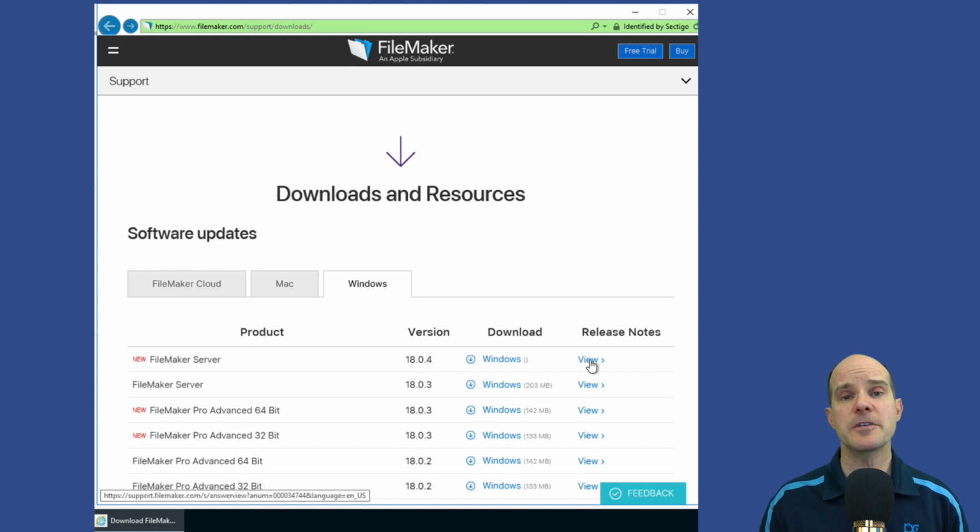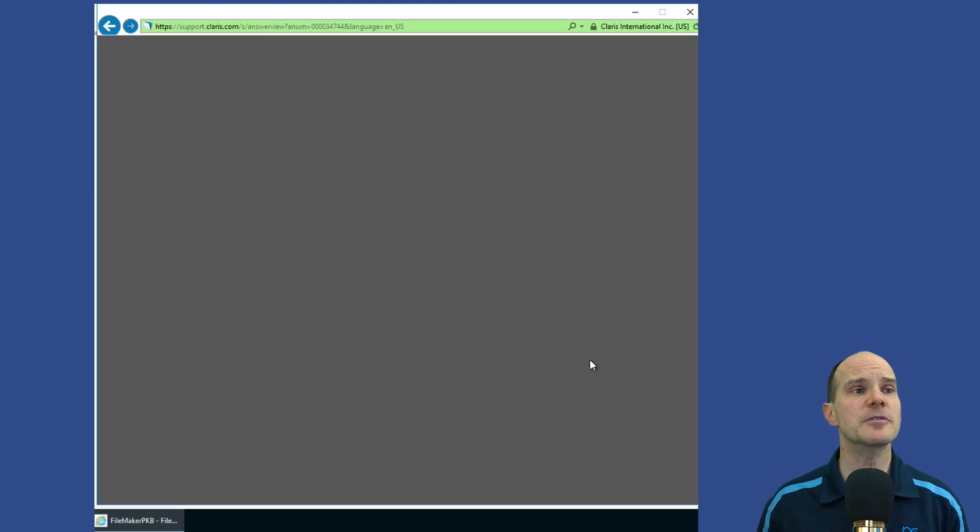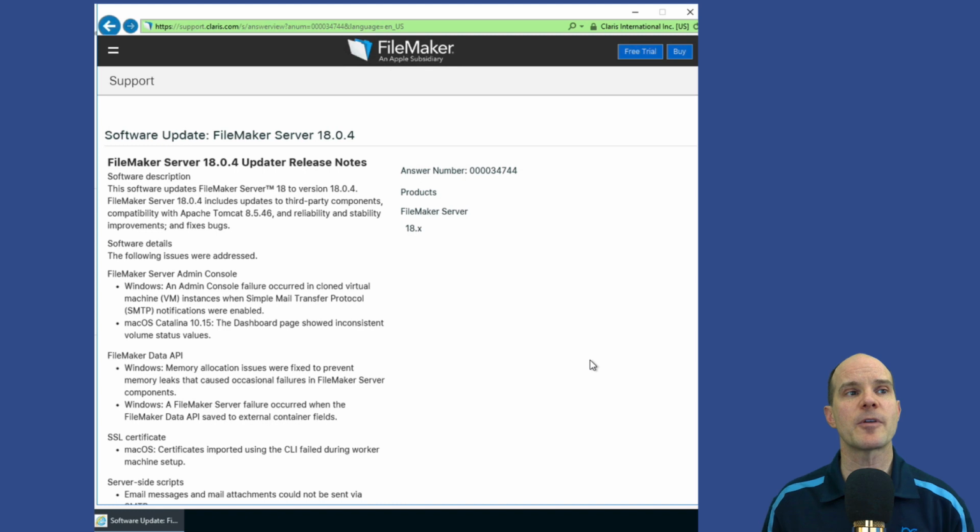I can click on this View option here to view the different upgrade release notes. And you might want to read through those to determine the severity of what's being changed and what's being enhanced, and determine what would be a good time to upgrade, because obviously to upgrade we'll have to take down FileMaker Server, and that could impact production.